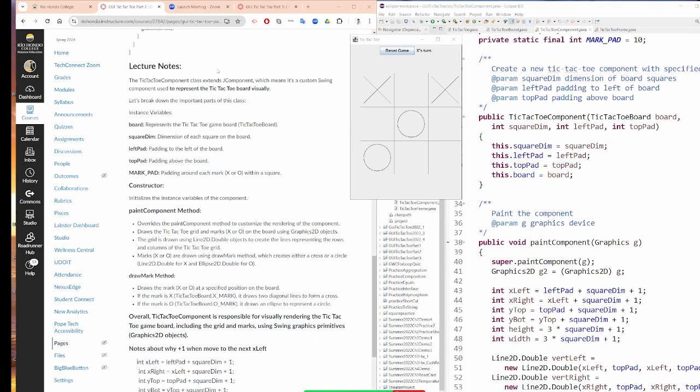The TicTacToeComponent class extends JComponent, which means it's a custom Swing component used to represent the Tic-Tac-Toe board visually. Let's break down the important parts of this class.